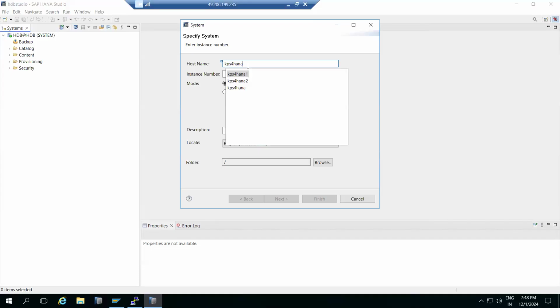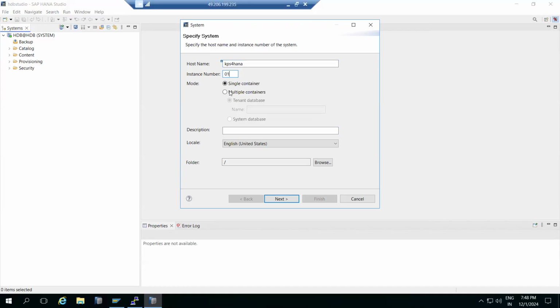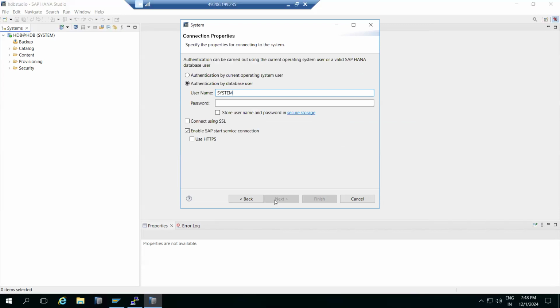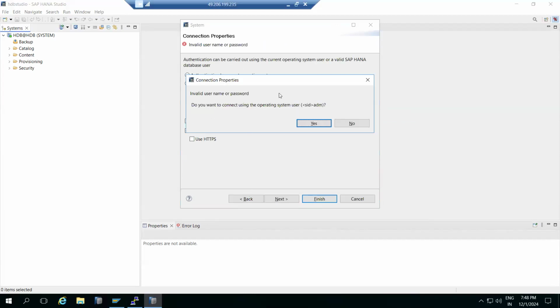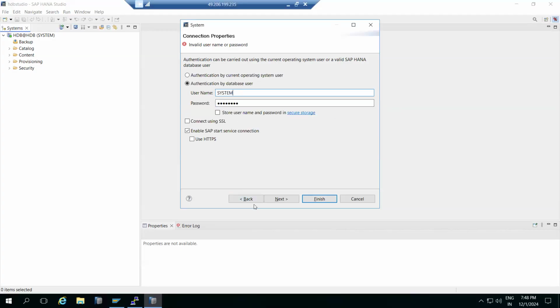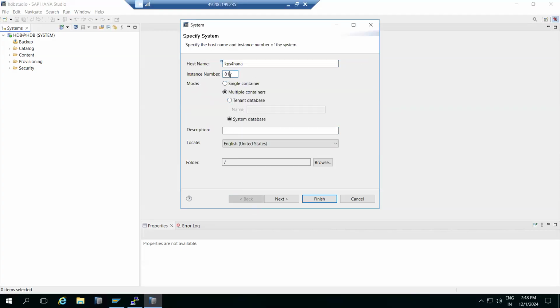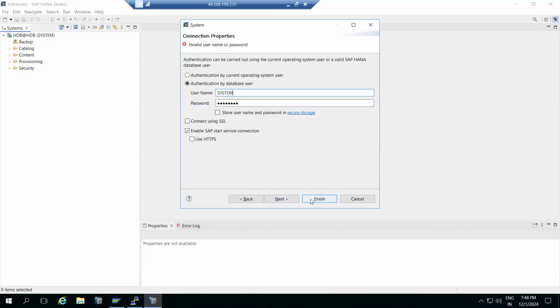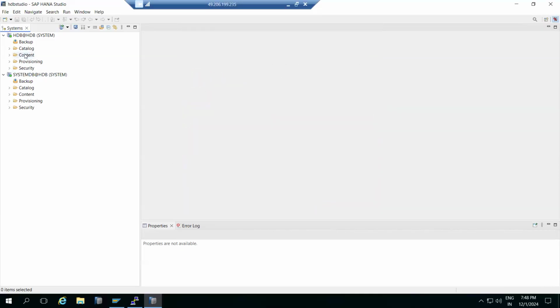If you make even a small mistake here, it won't connect. Suppose instead of 00, you type 01. You typed instance number 01, everything else is correct, but when you try to connect, it won't connect. So then you type it again correctly: user ID, password, everything is correct. Then it will add it immediately.